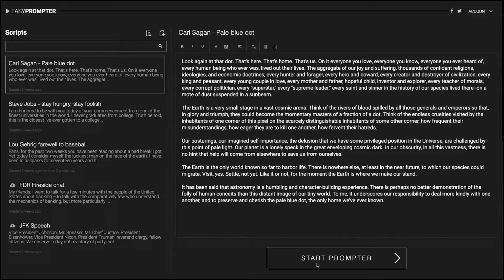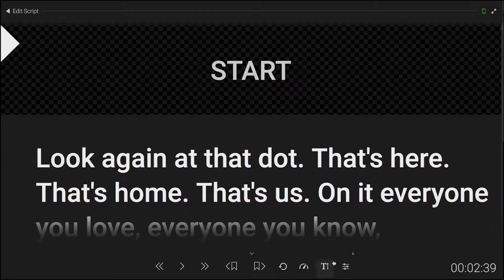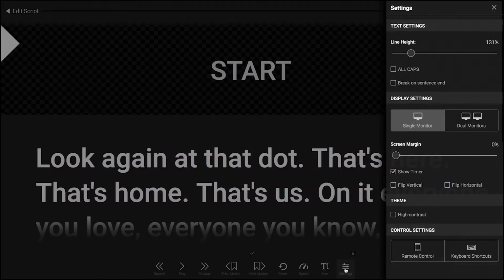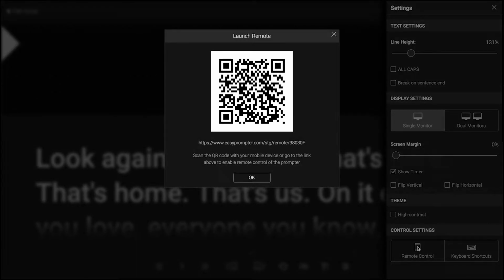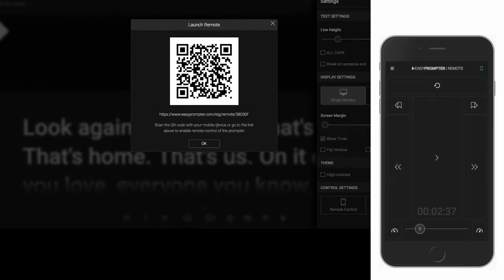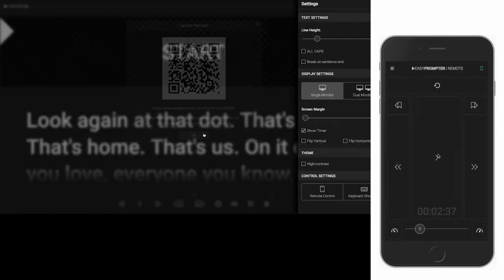To start, go into Prompter View. Click on Settings, and click the Remote button on the bottom. You'll see a unique QR code in this window. At this point, you can either scan the code with your phone or enter the link under the code on your device. In a few seconds, this remote will appear on your phone.